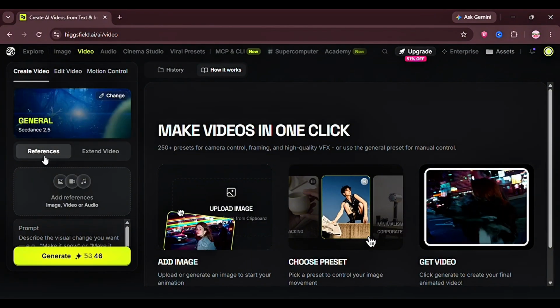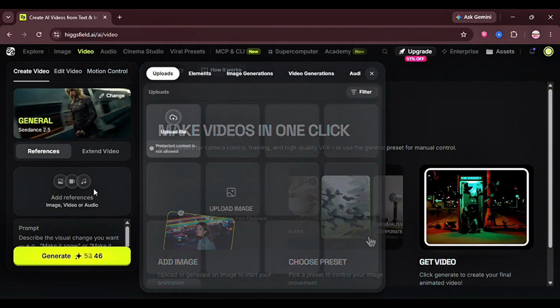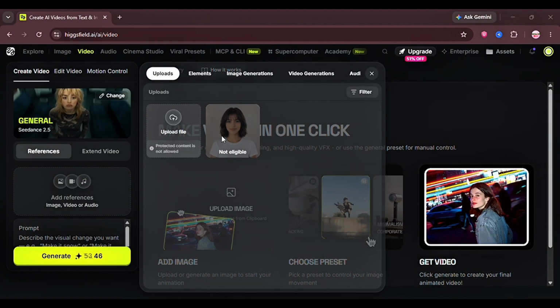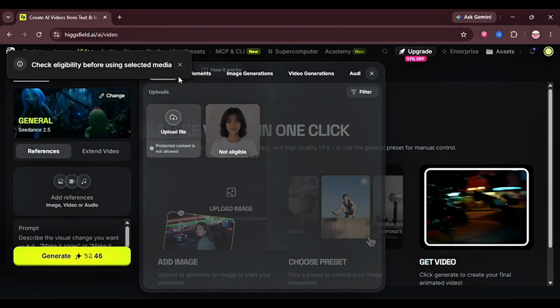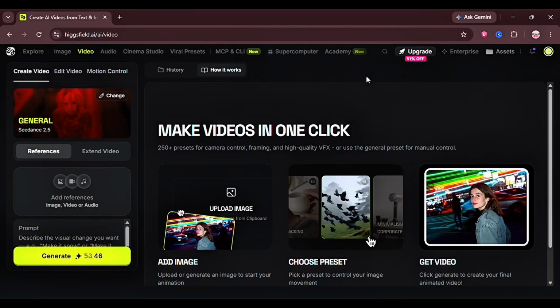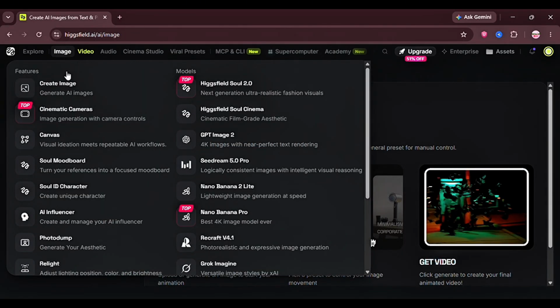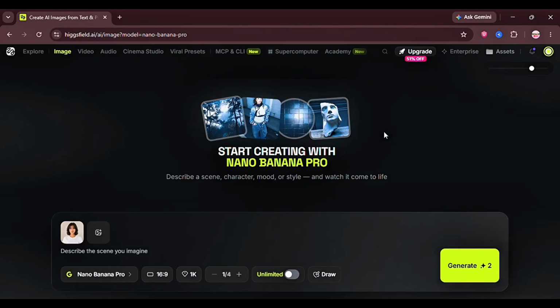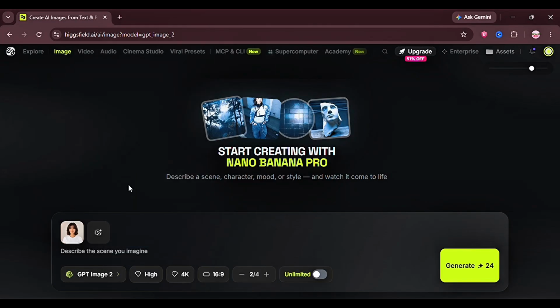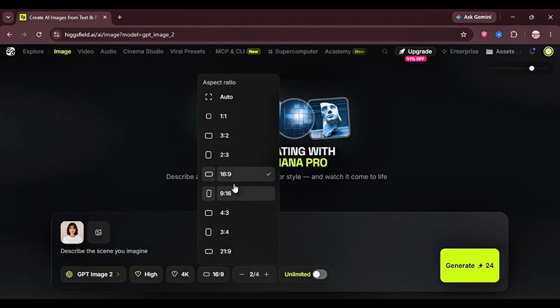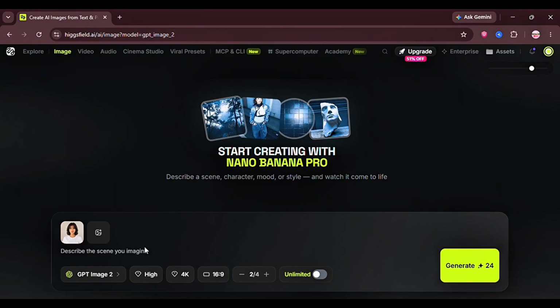So before I started any video generation, I wanted to include a reference image. As you can see, it says that the image isn't eligible. So this is how you can get around that. Head over to the Image Generation tab and upload the image you want to work with. Then, I recommend using GPT Image 2 for this particular task. You can set your quality to high. Your resolution can go as high as 4K, and you can select the aspect ratio you want.